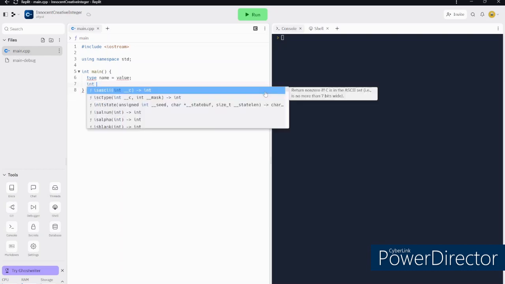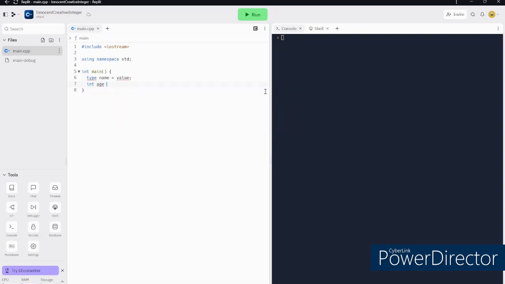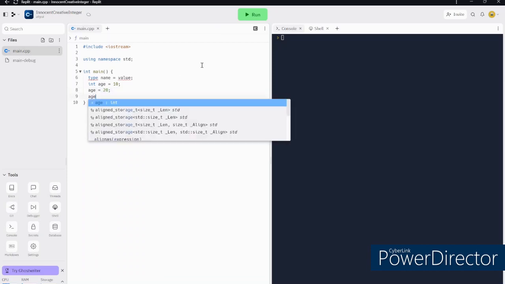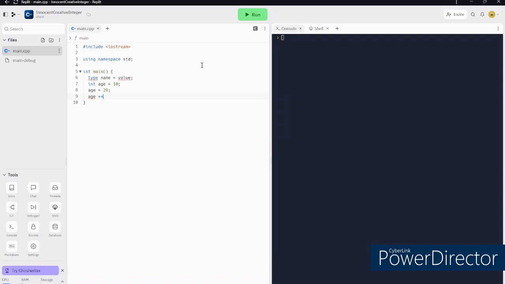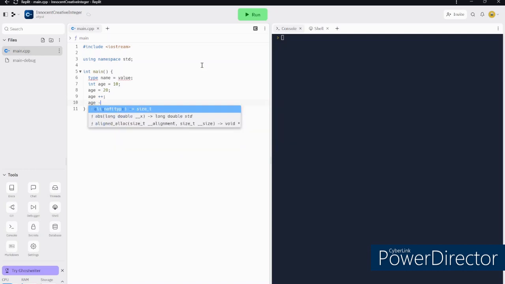Anyway, let's say age equals 10. So now age has 10. To reassign a variable, you just put age equals something. And then to increment age, you put plus plus, which just adds 1. Doing this gives the value age minus 10, which is 0.